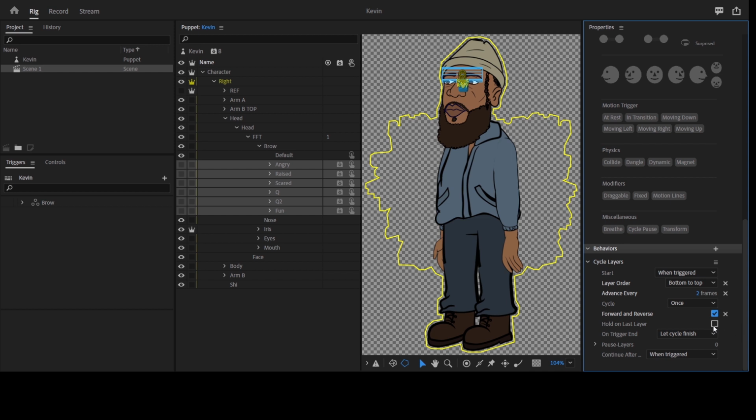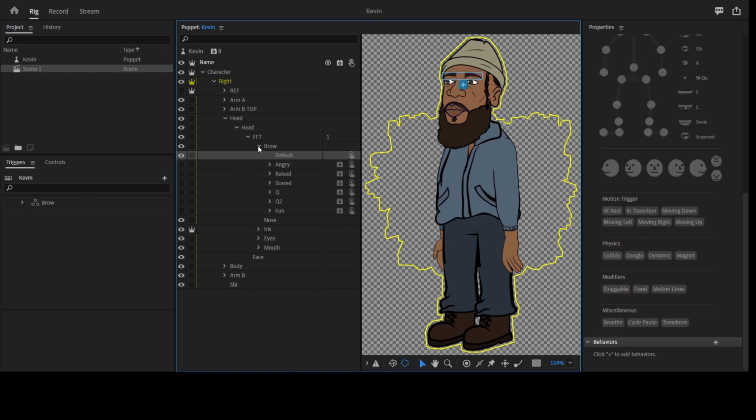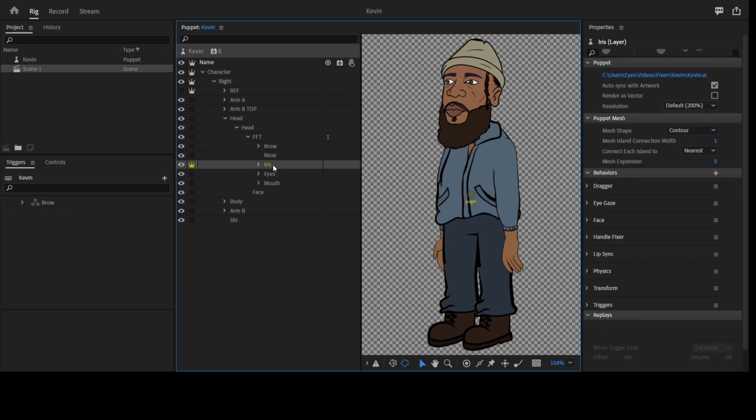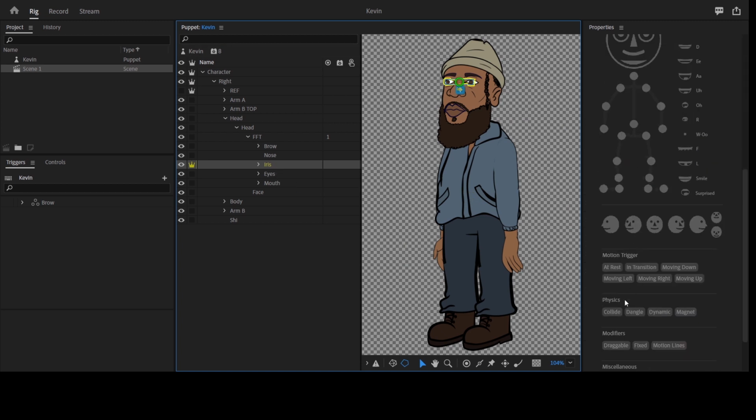So it means that it moves from 1 to 2 before it moves to the final position. So it moves from 1 to the final position, and that is why you have to add a cycle layer behavior to it. If not, the whole thing would be displaying, and that is not what we are going for. So now we do the same thing with the iris.